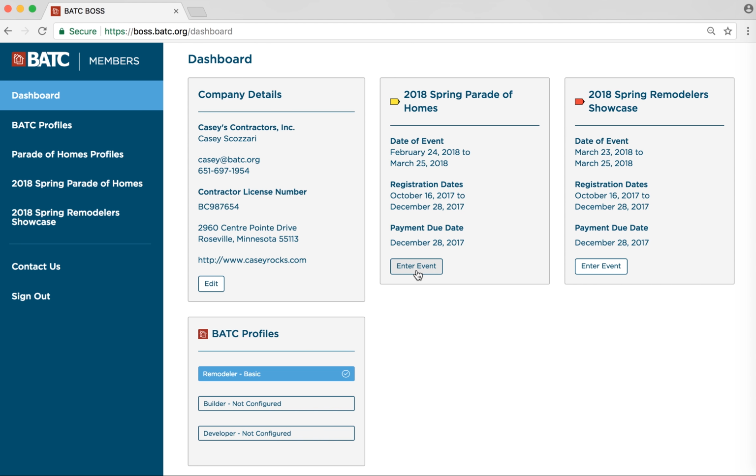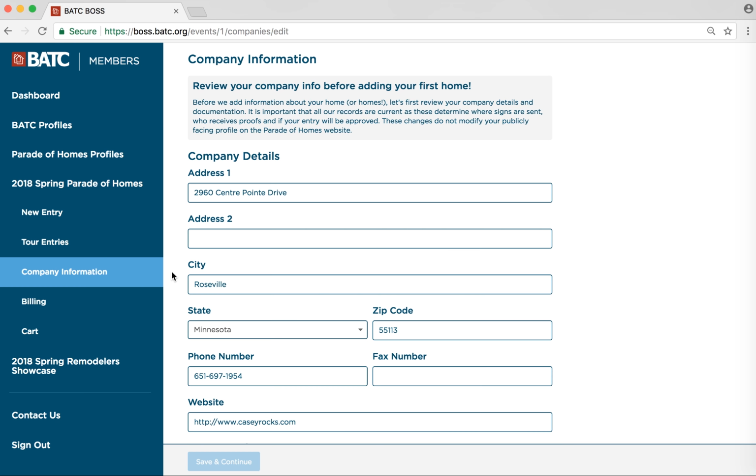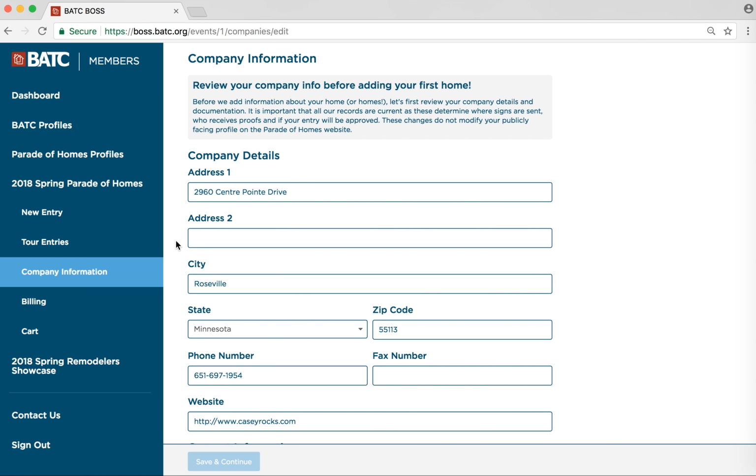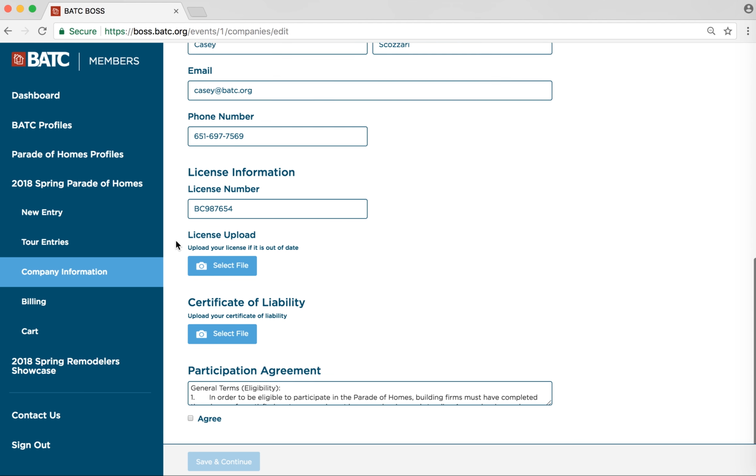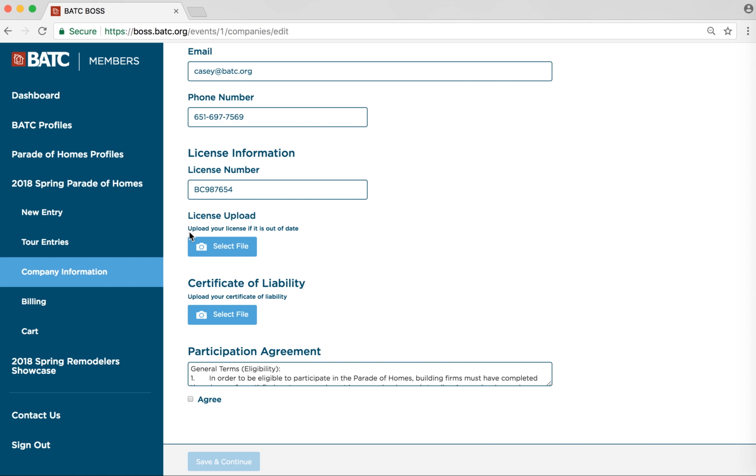You're going to go ahead and click Enter Event. It starts off by bringing us to this Company Information tab. And again, this is pulling from the BATSI backend, so just verify that all the information is correct and add any additional information that is missing.